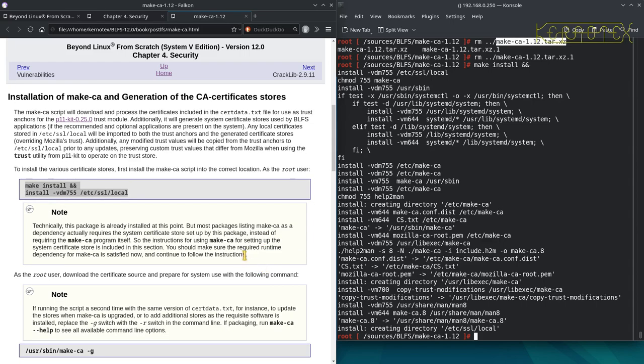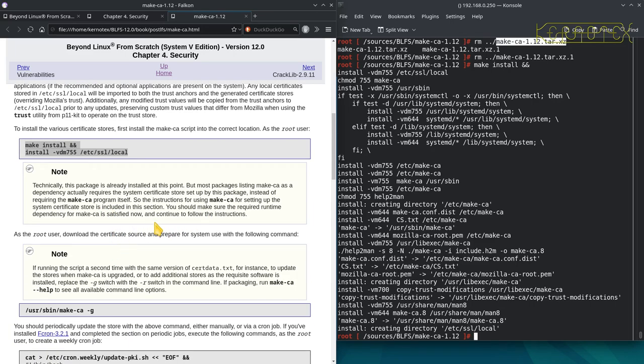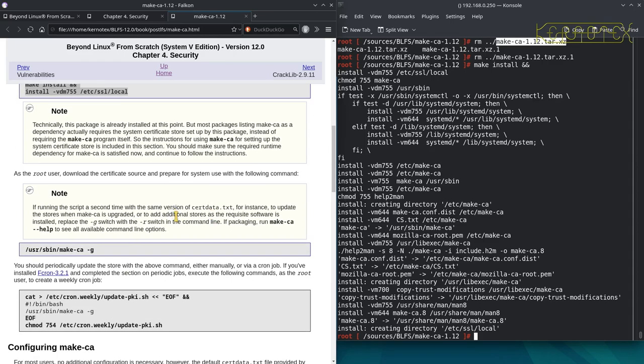It says technically the package is installed at this point, but most packages listing make CA as a dependency actually require the system certificate store to be set up by the package instead of requiring the make CA program itself. So the instructions for using make CA for setting up the system certificate store are included in this section. You should make sure the required runtime dependency for make CA is satisfied now and continue to follow the instructions. Well, we've done all that, so that's okay.